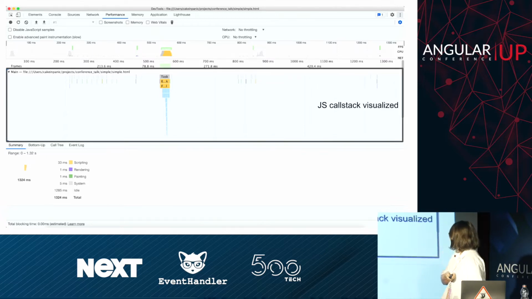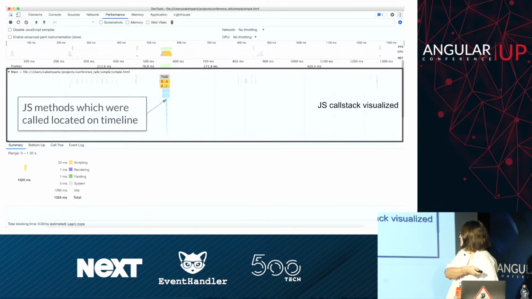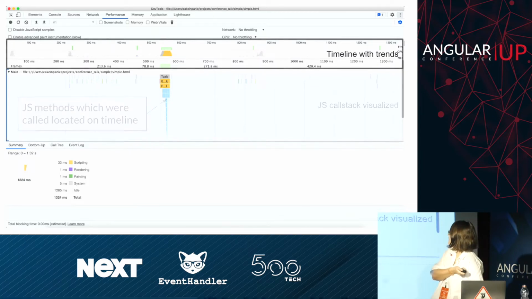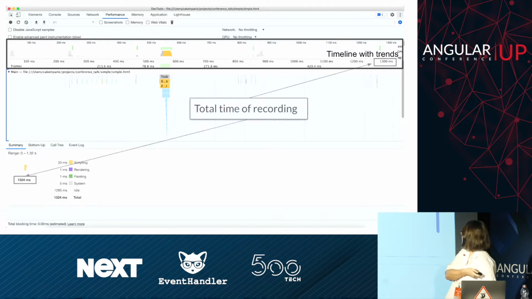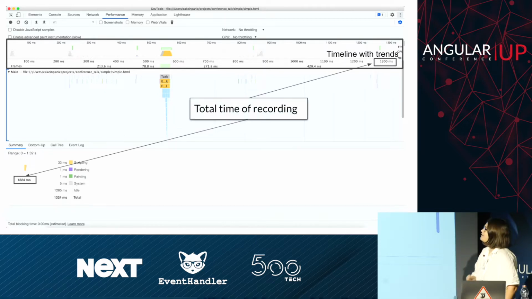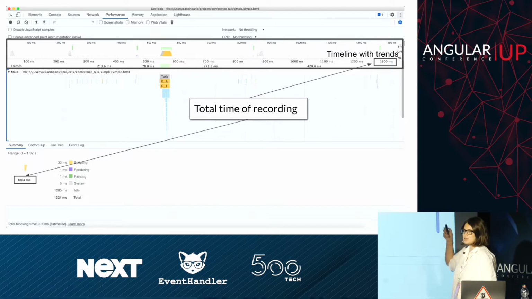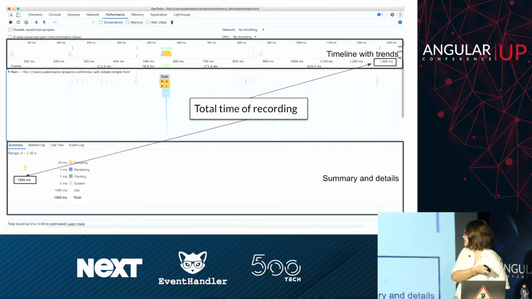This thing in the middle is the JavaScript call stack. Because we didn't invoke a lot of JavaScript, it's pretty lonely here. The thing on the top is a timeline with the trends. You see trends, they just repeat what goes on in the call stack. It also has information about the total time of recording. I warned you, you can't see this, but it says 1 second, 300 milliseconds. And in the bottom part, it's just a summary and details, giving you more information about what you see.